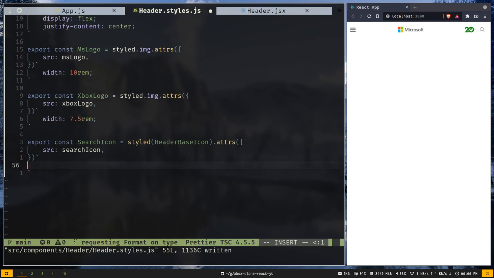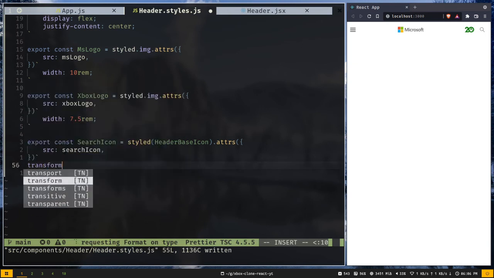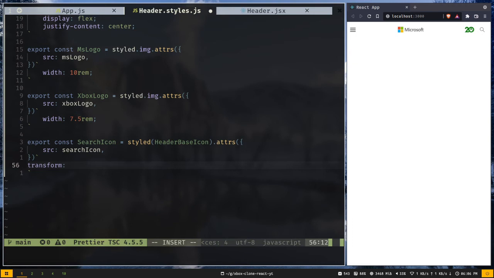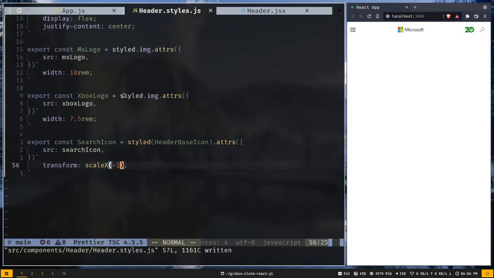And for the style, I want to add transform property. I want to add scaleX of -1. And now let's just add the cart icon and the account icon.